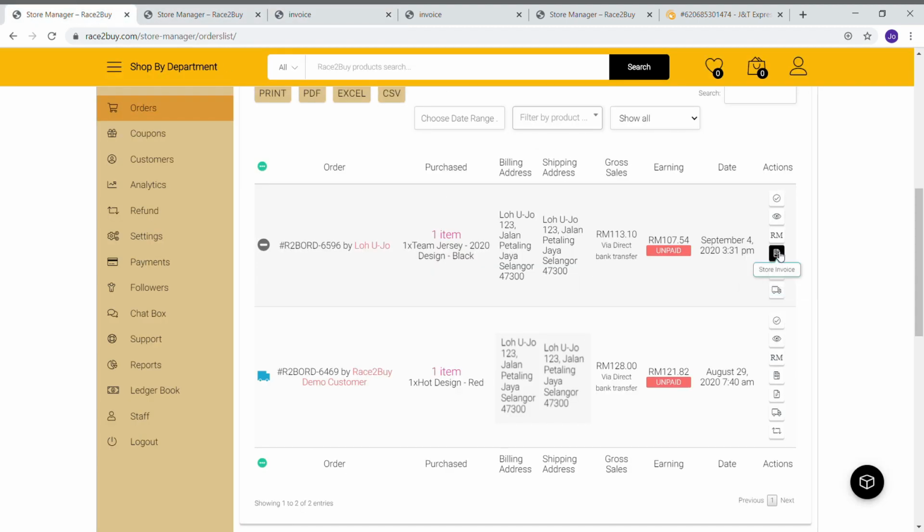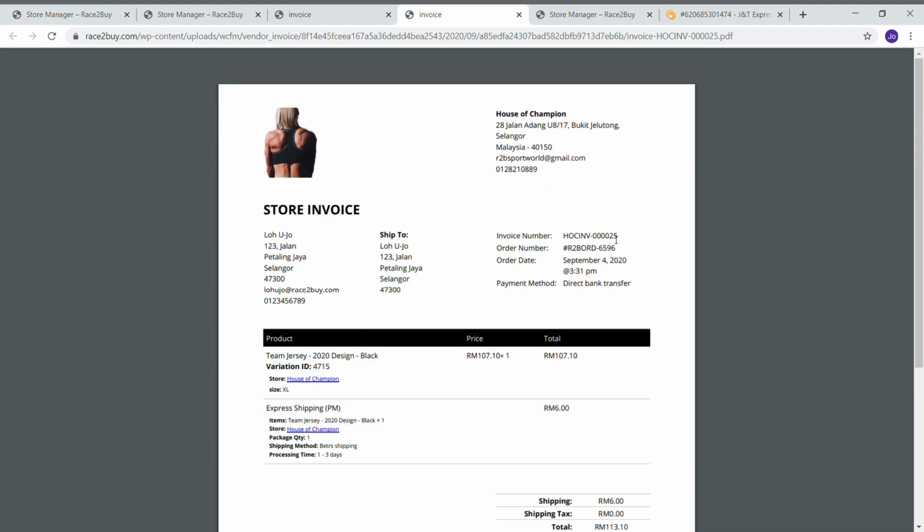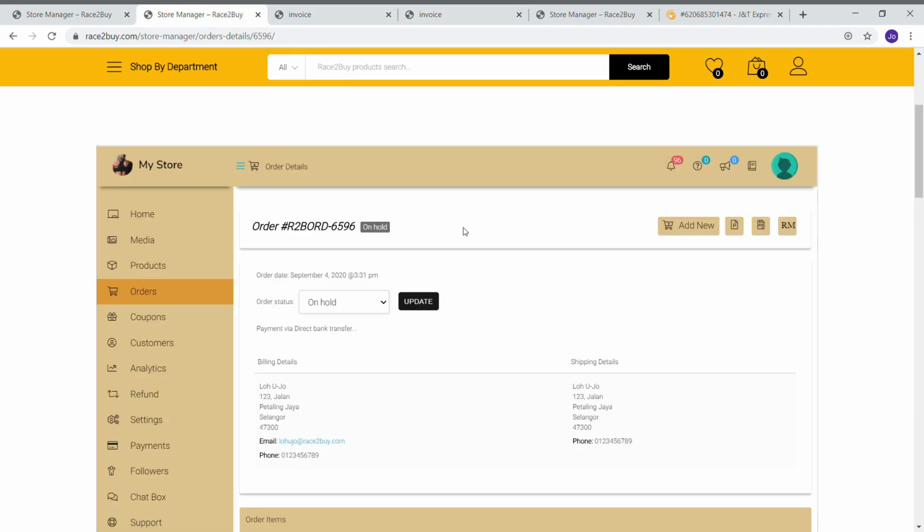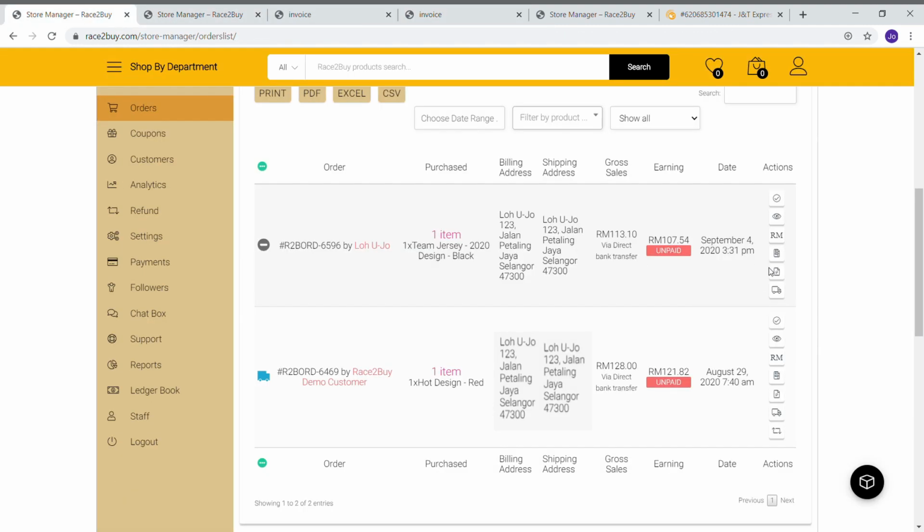As for the fourth icon, it will be a store invoice. So what you see over here is actually your store invoice, where if a customer requests for any invoice, you can actually print this out and pass it to them. This is the total amount paid by the customer. So for the packing slip, if you require, you just download.